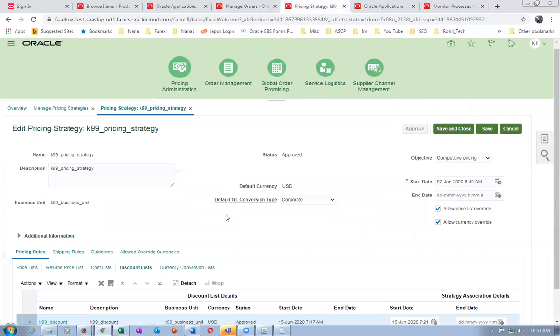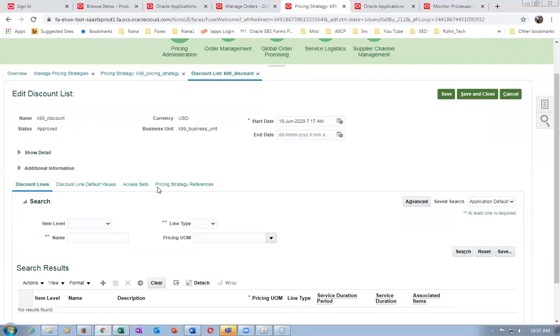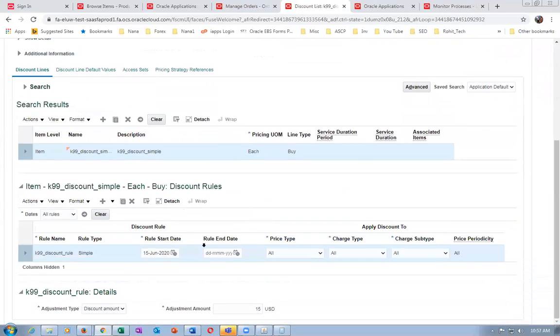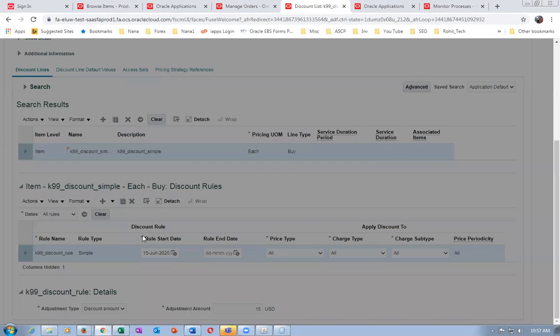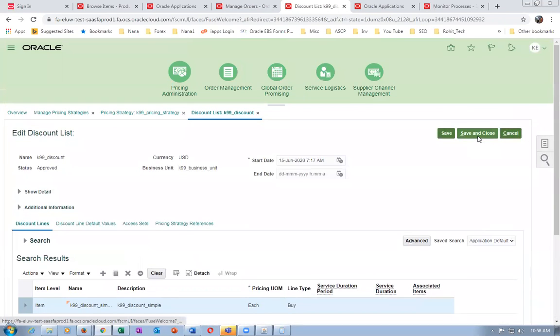Now we'll go for a tiered discount. So I will go to the pricing strategy. I will go to the discount, open the discount, and then go for a tiered discount. I will query for the item now. Level is item, and then query the item. Click on search. So I will try to delete it now. Click on it. Will delete the simple discount now. Fine, click on delete. The simple discount is getting deleted. Fine, click on it. I will make it a tiered discount. So click on save. You're now saving it.